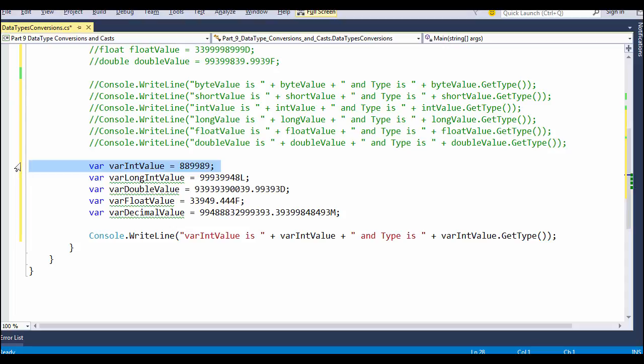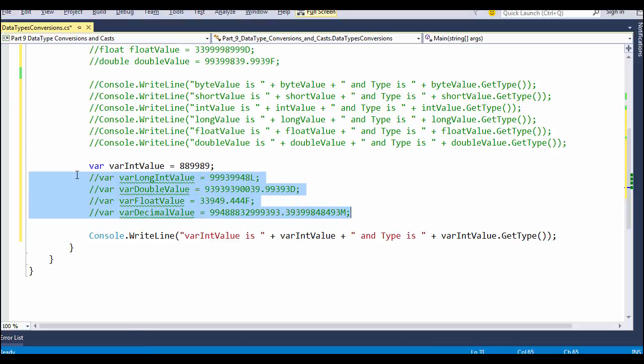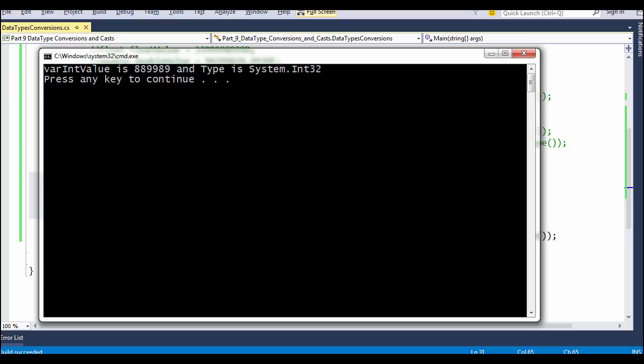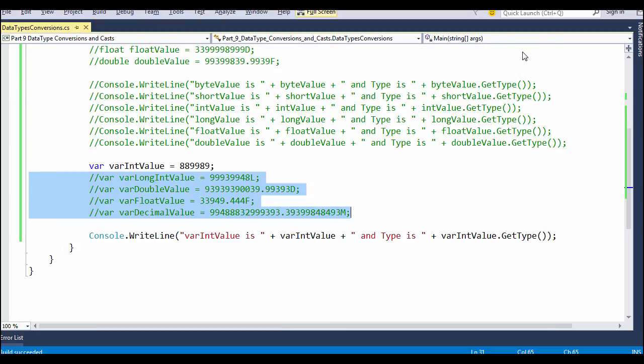Similarly, to output this result, we use Console.WriteLine here, and we have other variables of different kinds. Let's comment them for the time being and hit Ctrl F5 to see the outcome. The outcome is as we expected. The default implicit typed variable is of type Int32.